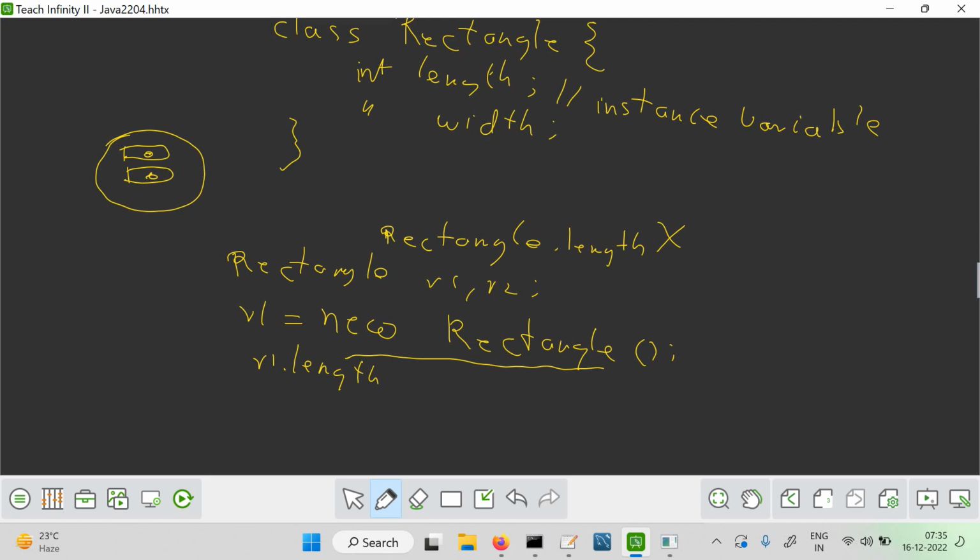I think the purpose is clear. So like I can have r1 dot length equal to something. I can say, okay, let me make it 7. I can similarly assign r1 dot width. And I can then also have something like r2 equals new rectangle. Then we can have something like, allocate another object.